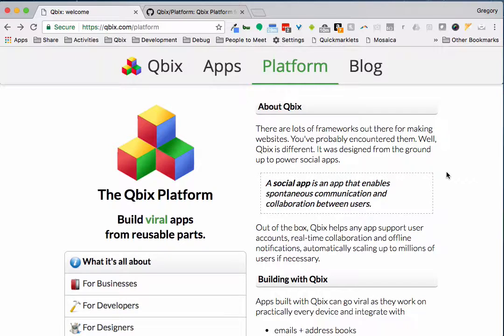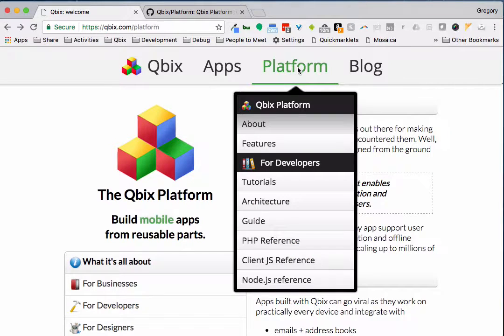So let's begin. First of all, this is the website for the Qbix Platform, qbix.com/platform. And if you go to this menu here, you can get a lot of information online. So for example, you could read about all the features of the platform. You could see the tutorials like this one, architecture diagrams. The guide is probably where you're going to spend most of your time looking things up. It's a deep dive into the platform that explains every feature that you might want to use. And finally, you have the detailed reference of every function that you might use.